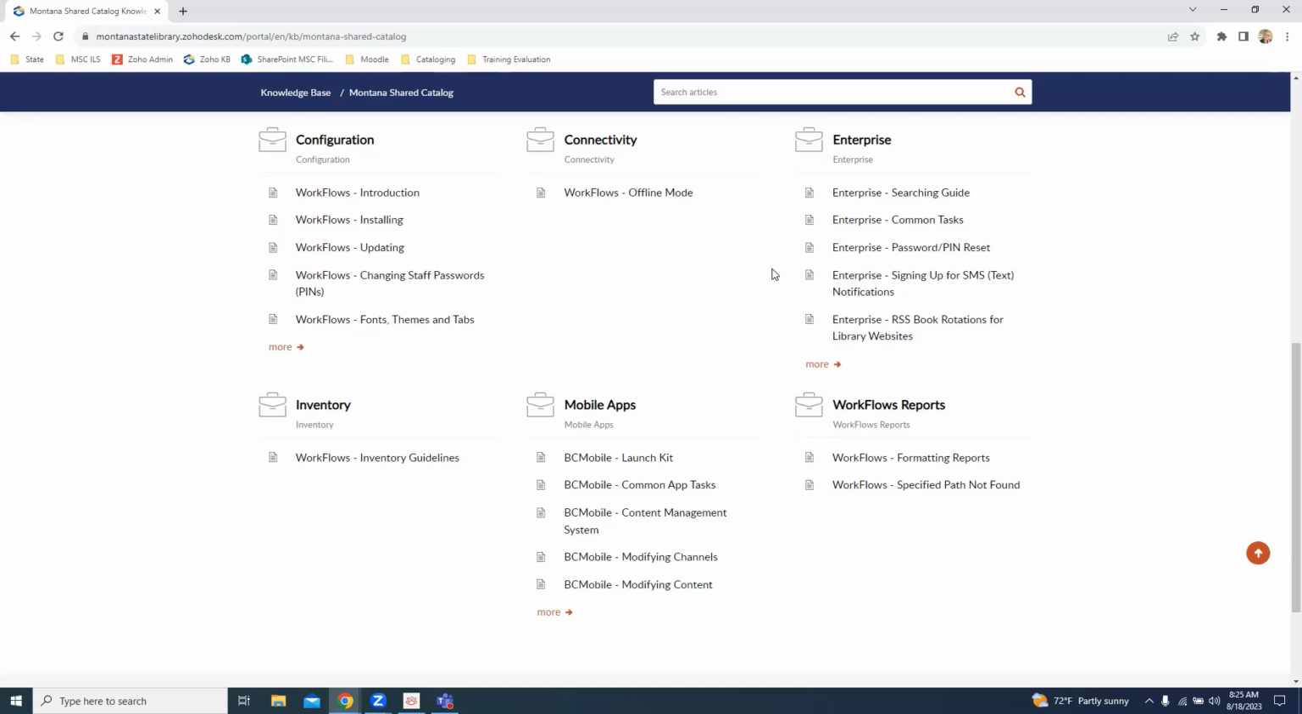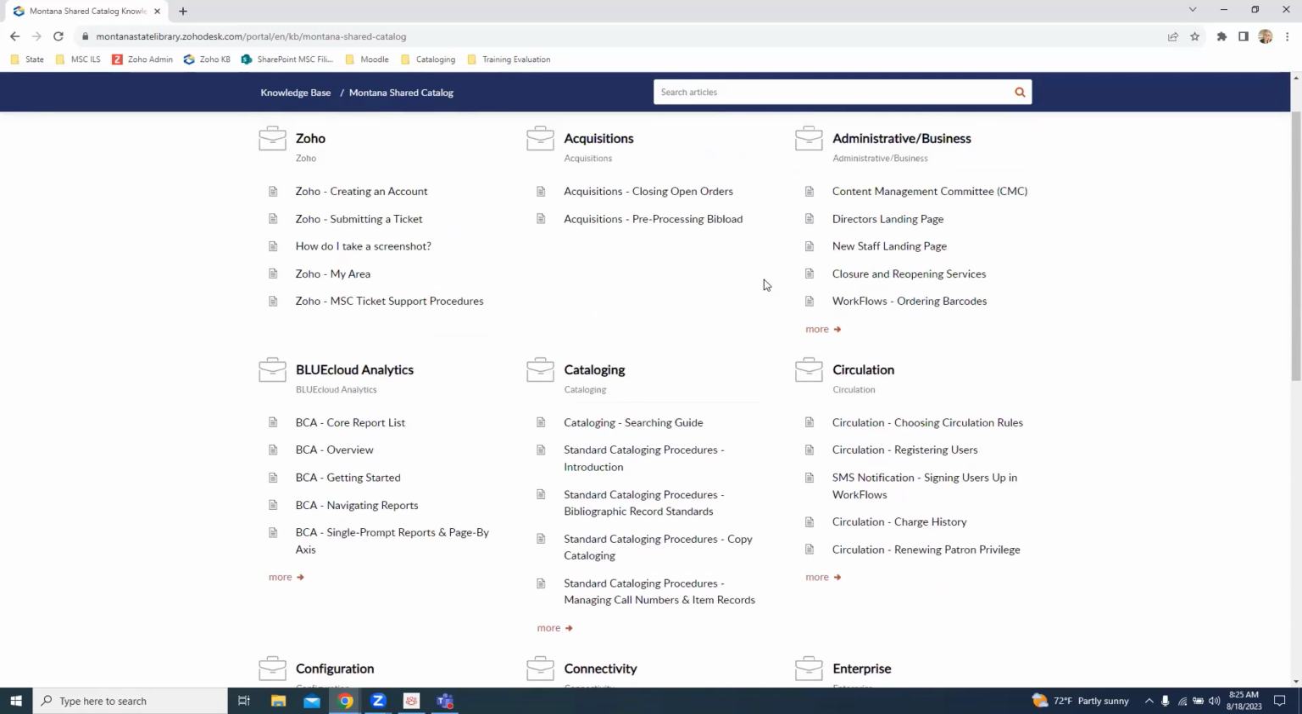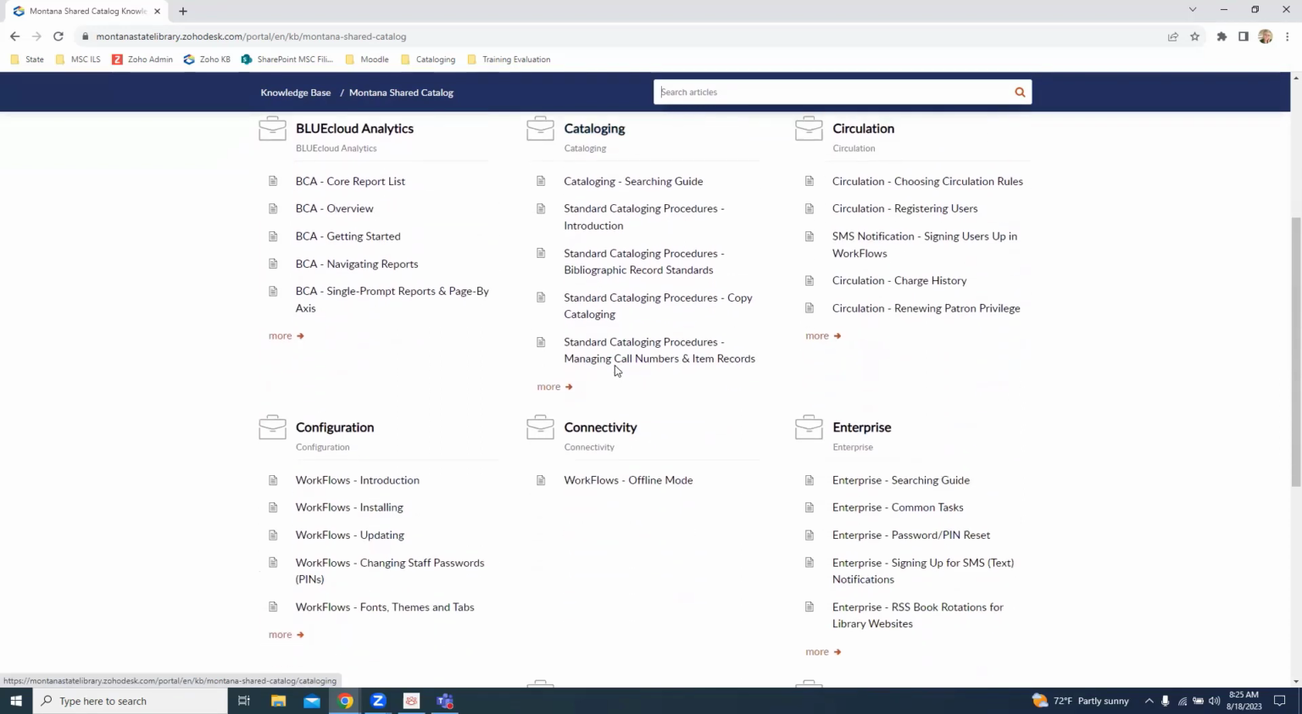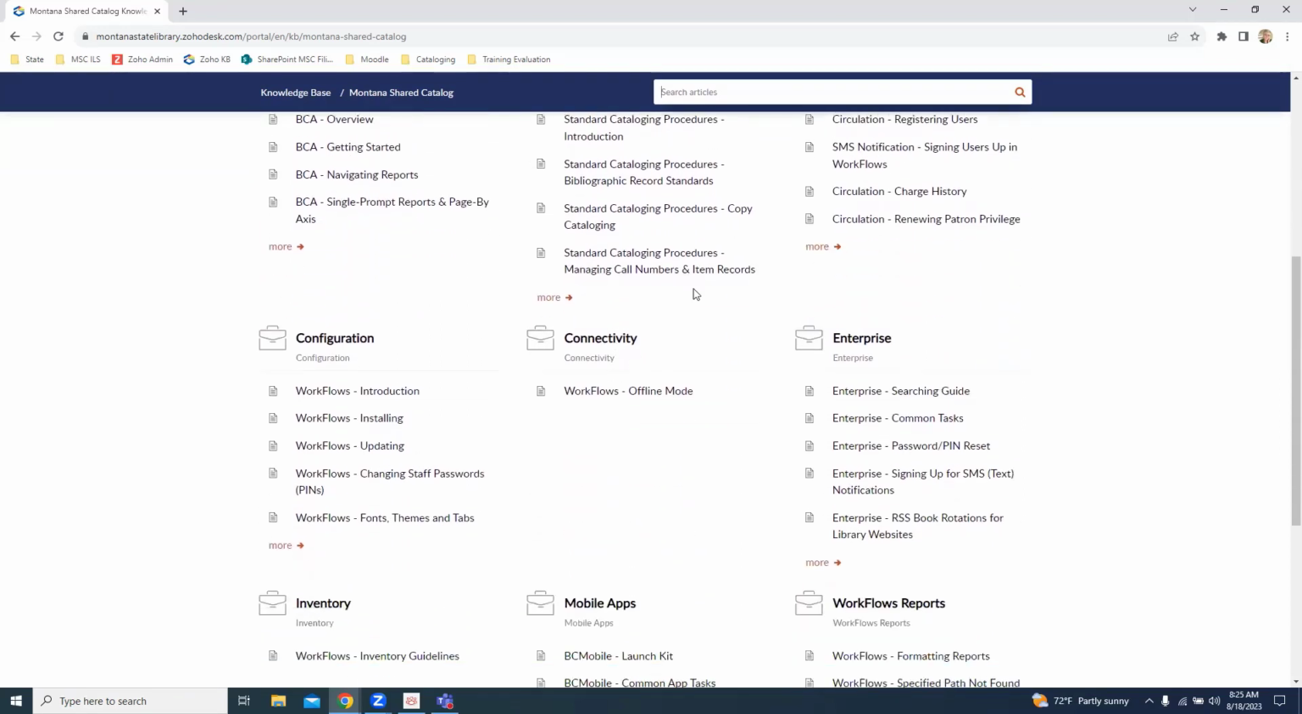So now, any way you would like to search, you can search from the home page, you can search within the articles here in our knowledge base. Try finding the article that talks about searching in the online catalog. And again, the online catalog is called Enterprise. So I'm going to do that here as well.